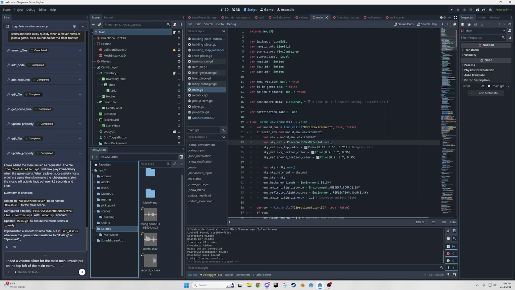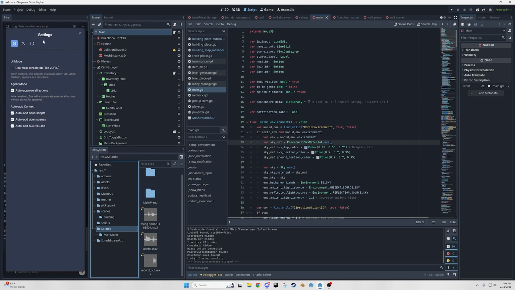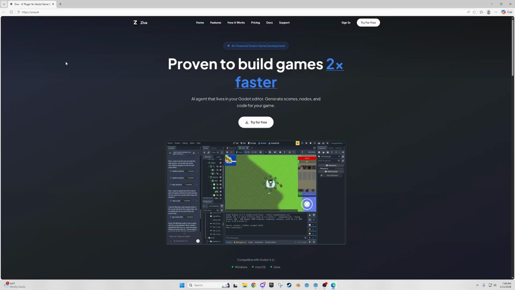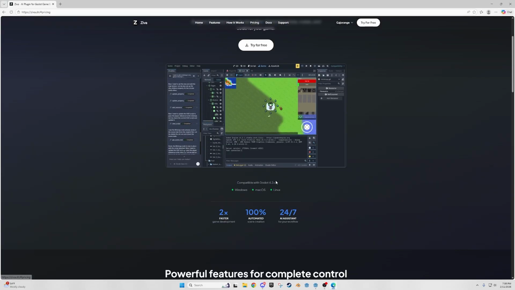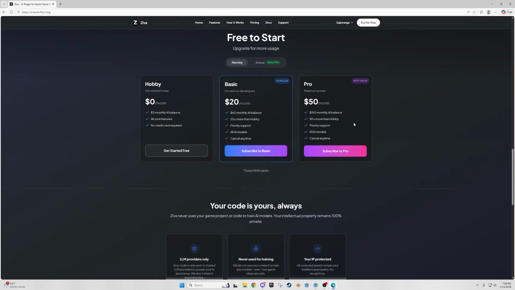So I found Ziva, I installed it. They give you a little bit for free that you can test with. And then I believe it's like 10, 20, and 50, if I'm not mistaken. I can actually pull this up and show you guys. Let's see here. There's Ziva, boom, pricing. Okay, 0, 20, and 50.